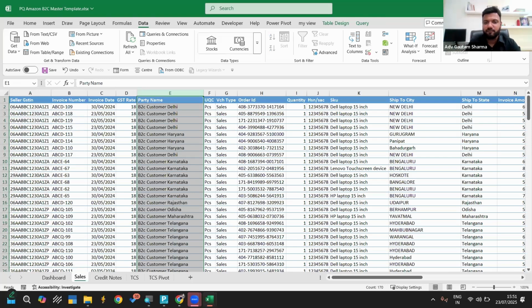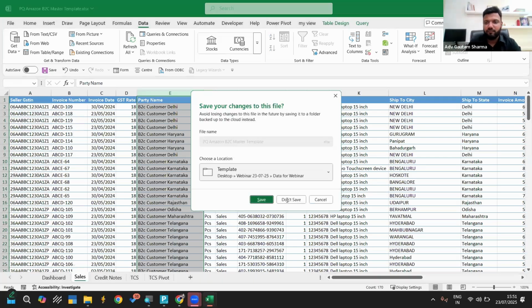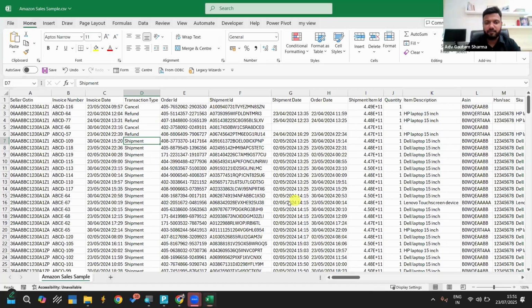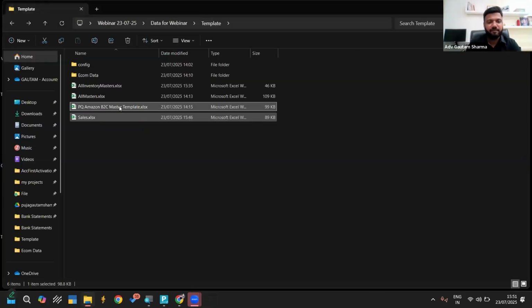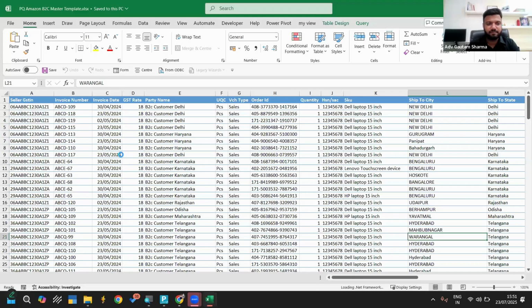Now, for demo purpose, I have saved all the things here in this Excel. Here in our Excel, we are having this demo data. Now, I don't want to go with Tally's default template. I want to map this data in my Tally. So how to do that?